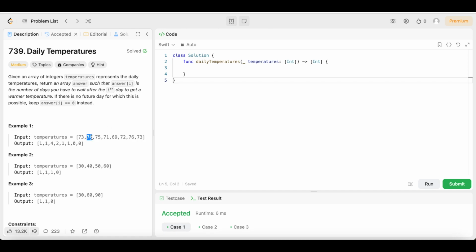So we put a 1 right here. Then we start from index 1. Index 1 has to wait 1 day until there's a warmer temperature, so we put 1 right here. Now we're at index 2. Index 2 has to wait 1, 2, 3, 4 more days until there's a warmer temperature, so we put a 4 right here. Now we're at index 3. Index 3 has to wait 1, 2 days before there's a warmer temperature, so we put a 2 right here.